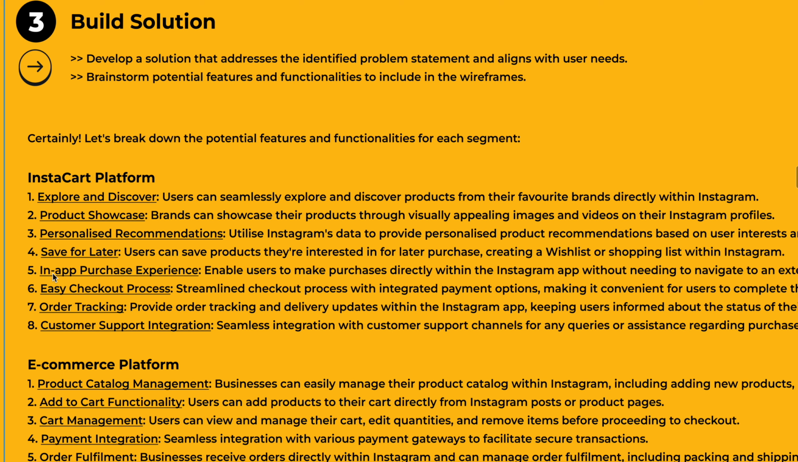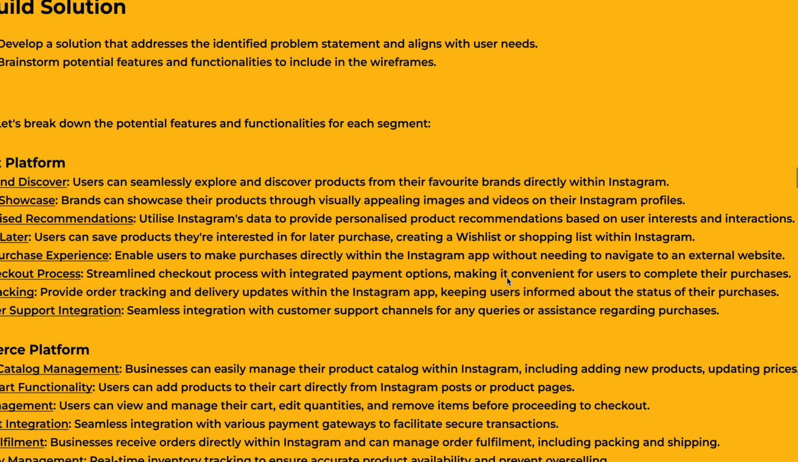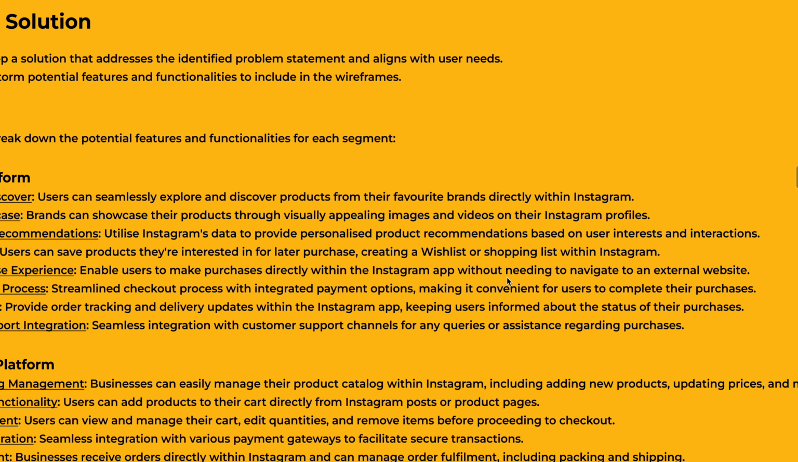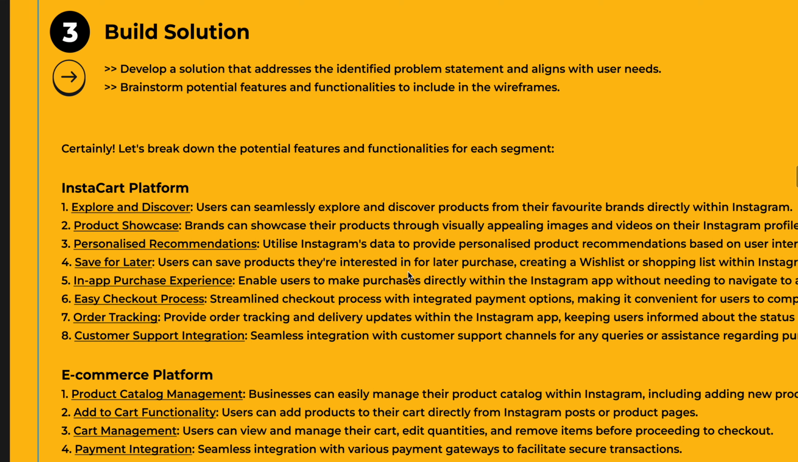Fifth is the in-app purchase experience. I should be able to make in-app purchases, enabling users to make purchases directly within the Instagram app without needing to navigate to an external website, which I have already mentioned, right? This is solution building, right?